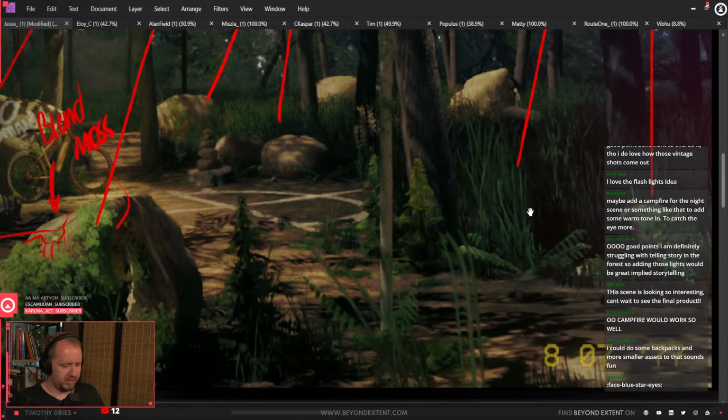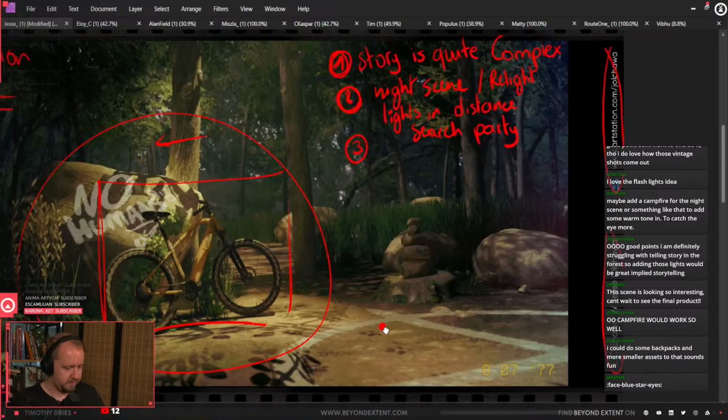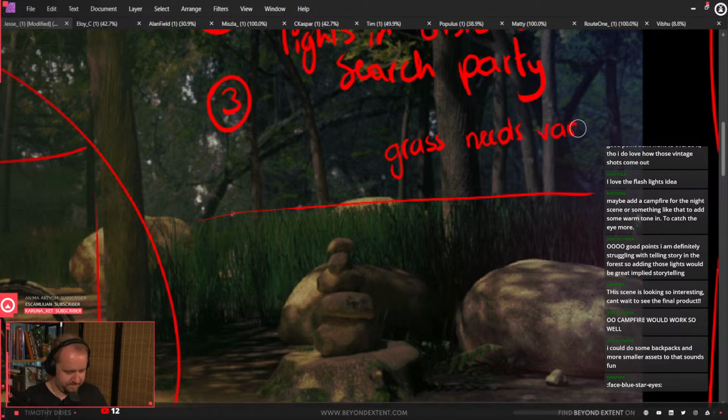I think the only thing that's standing out to me now is just the grass. It's like someone just received a buzz cut. It's really uniform. And I think the grass needs some variation. Yeah, so the grass needs some variation.